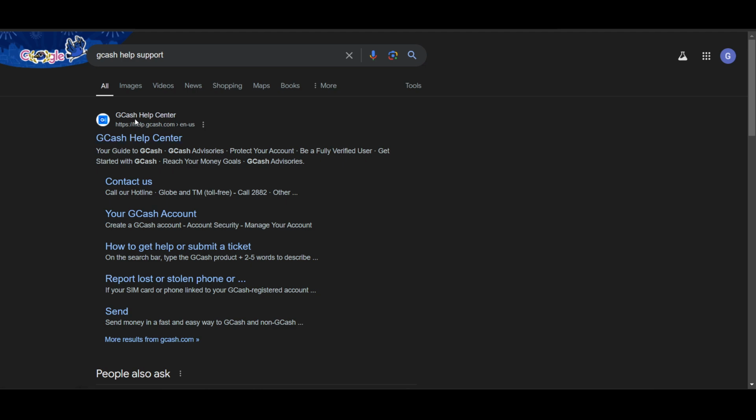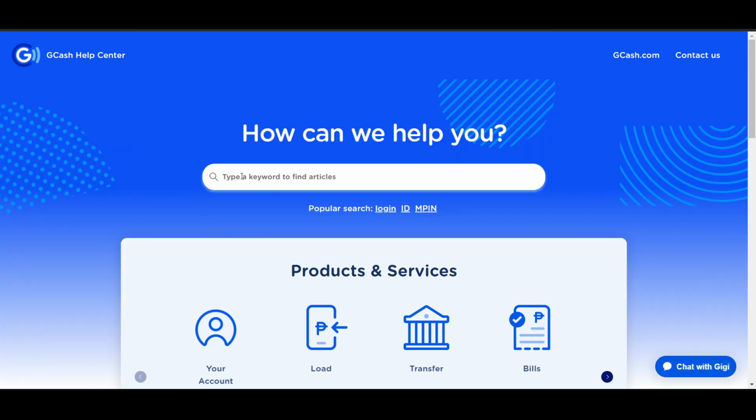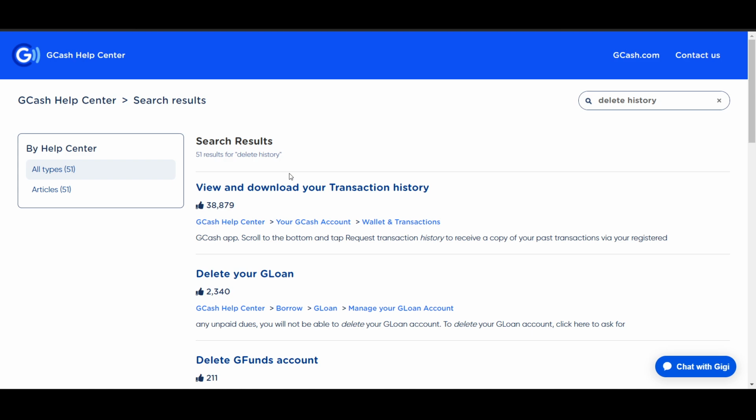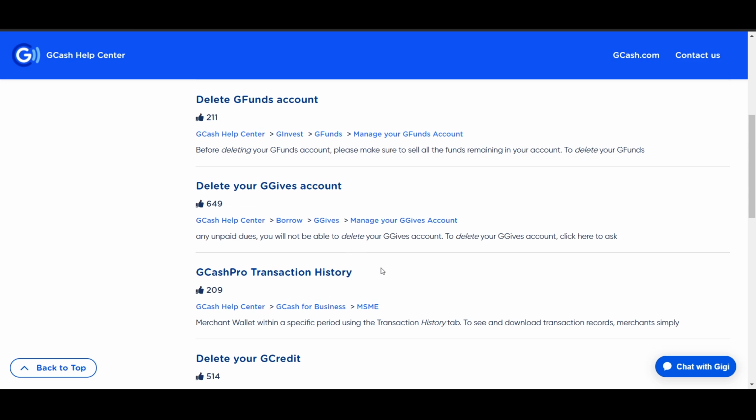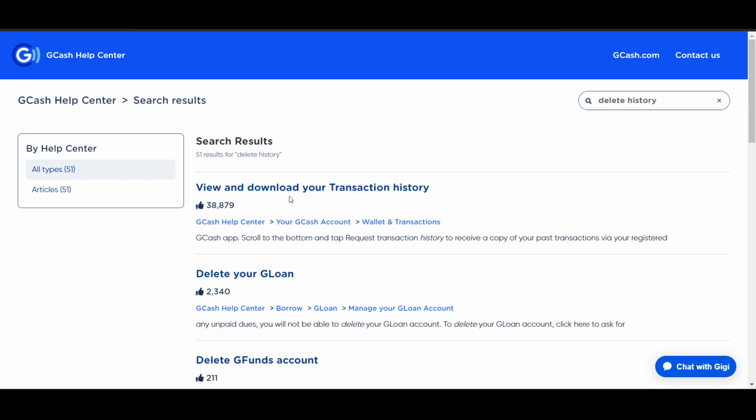Now you just have to go to the GCash Help Center here, right? Once you're here, to delete your GCash transaction history, if I just go and type here "delete history", you will see there isn't any way to delete your transaction history, right? You can just view and download your transaction history, but there's no option to directly delete it.